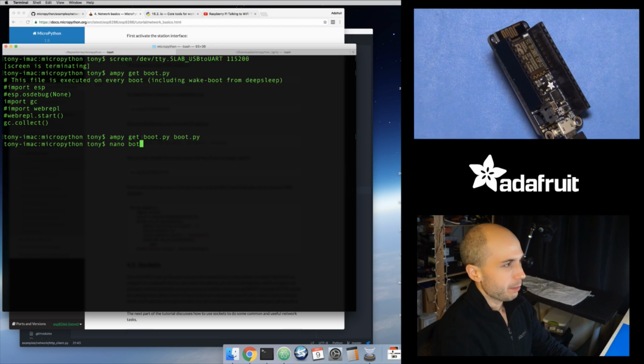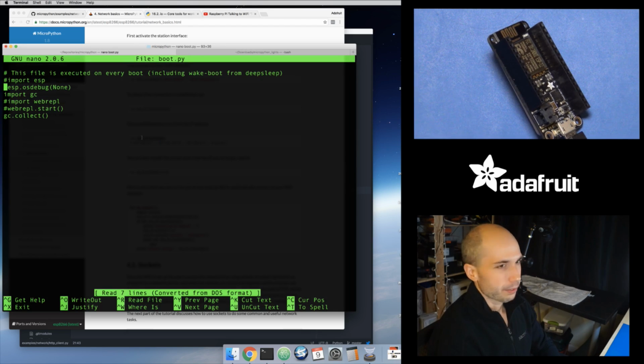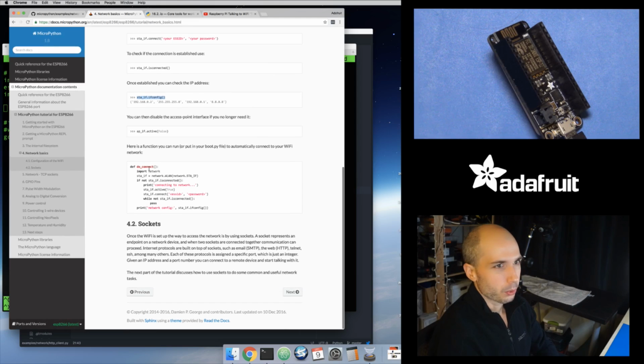Now if I edit boot.py locally, it's a little easier in a text editor. First thing I'm going to do is uncomment the top two lines so that I disable the debug output. The next lines start the web REPL, but I'm not going to use the web REPL in this example, so I'll just leave those as is. But now let's put in some code here to automatically connect to our access point. Here's a handy function you can put into your boot.py. So let's do exactly that.